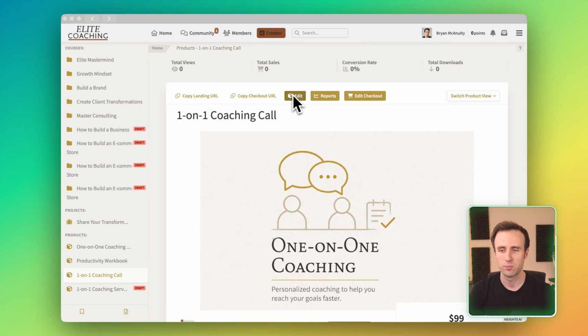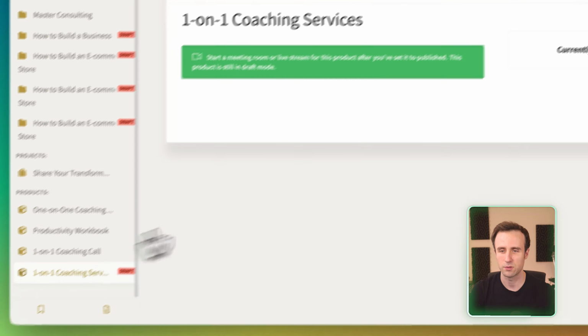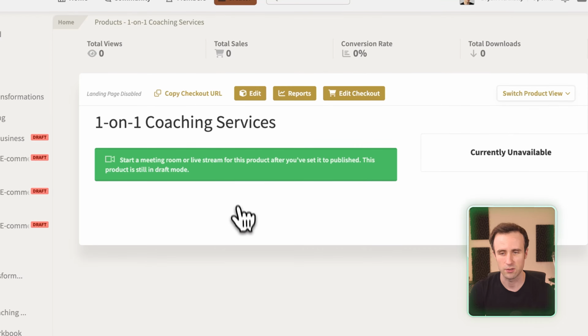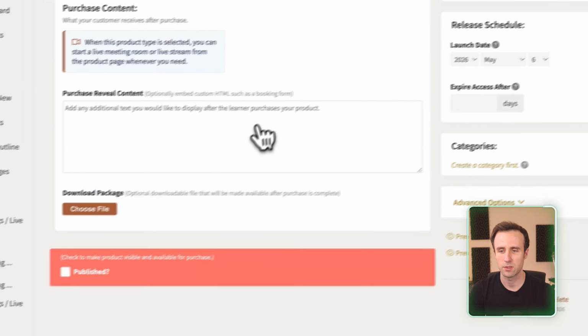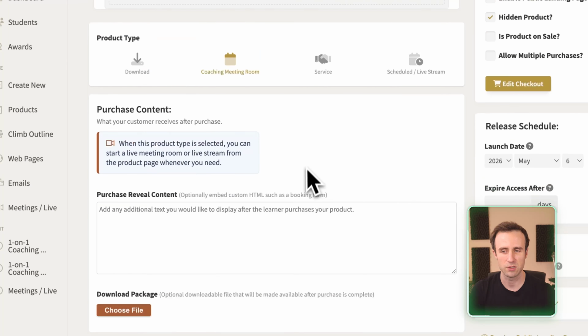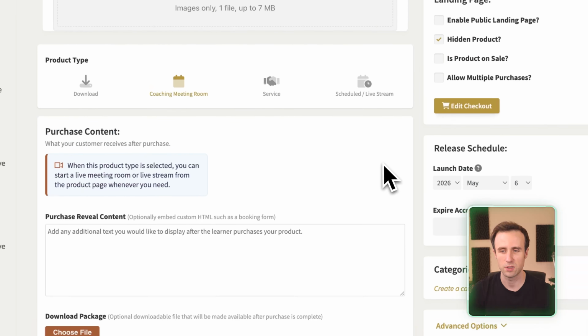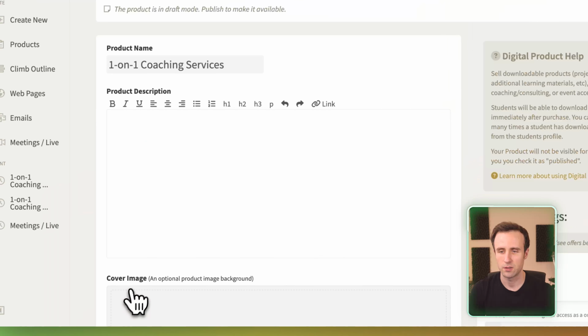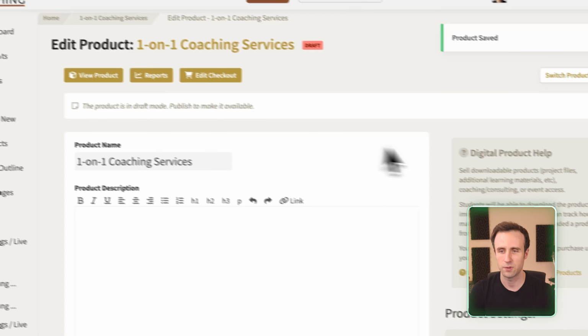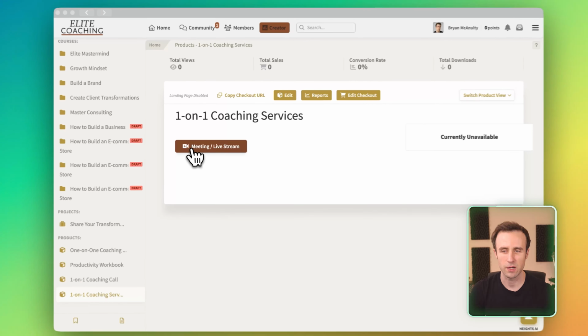But more specifically, if we come over to this new product, so this one has no image, it has no description yet. I'm going to click edit and I'm going to just publish it just to make sure I'm able to start the meeting for you. And now when I hit update, go back to view, you'll see that we've got this button here now.